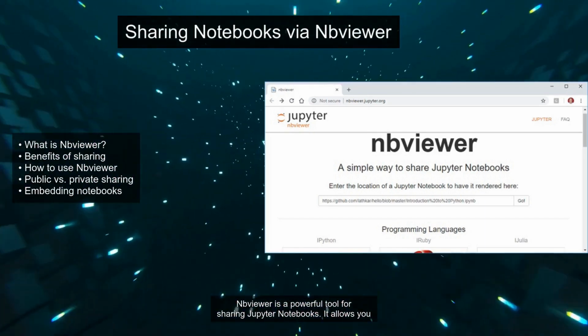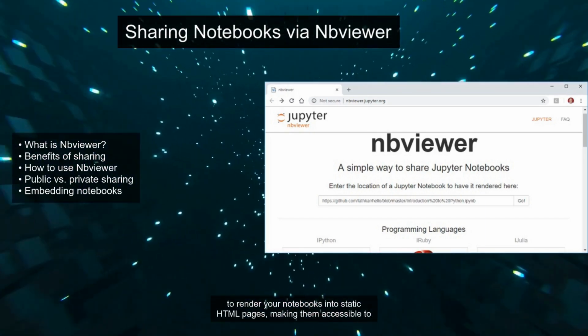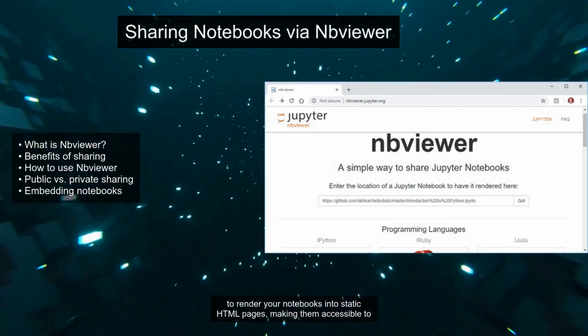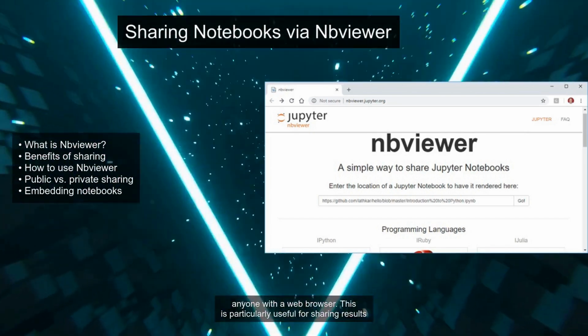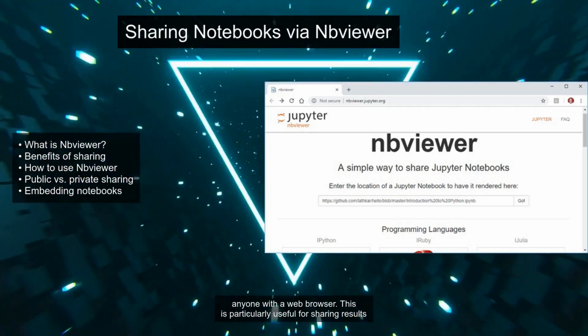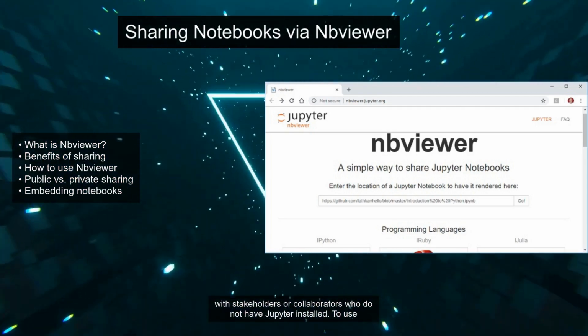Viewer is a powerful tool for sharing Jupyter Notebooks. It allows you to render your notebooks into static HTML pages, making them accessible to anyone with a web browser. This is particularly useful for sharing results with stakeholders or collaborators who do not have Jupyter installed.